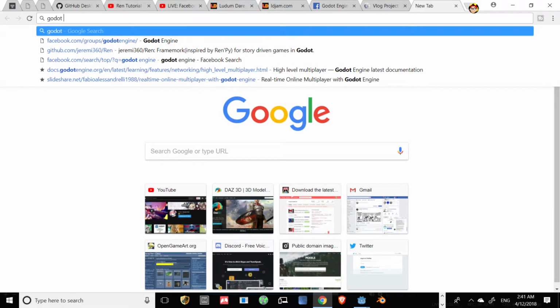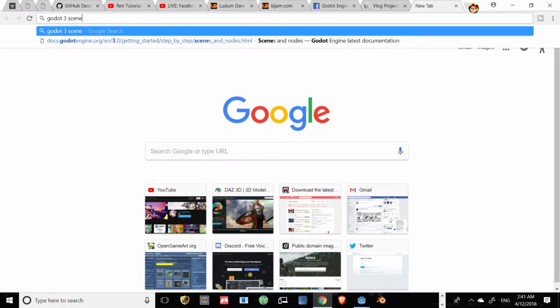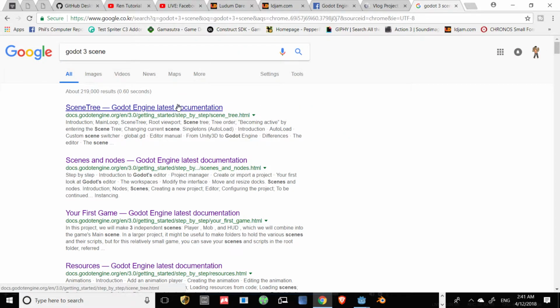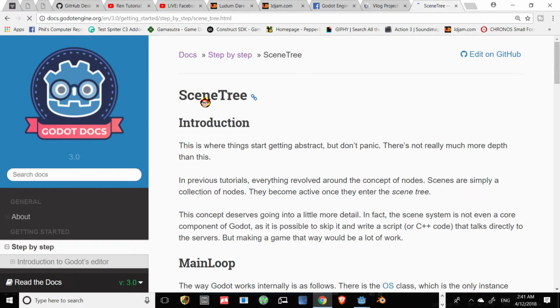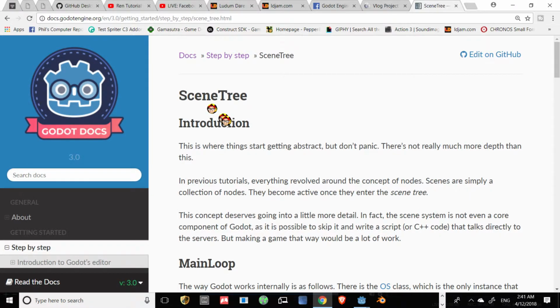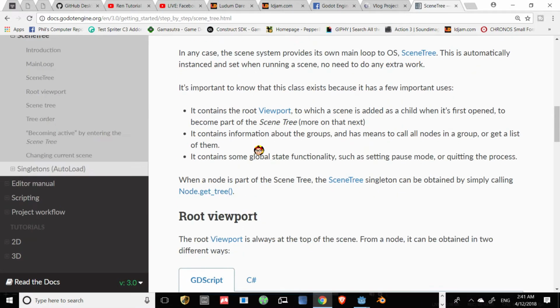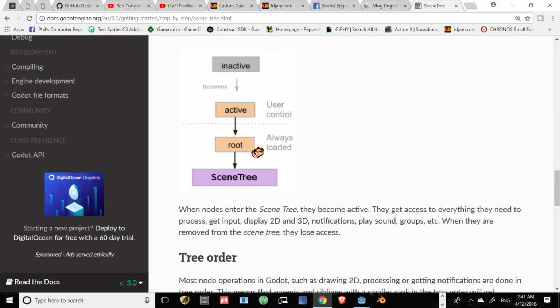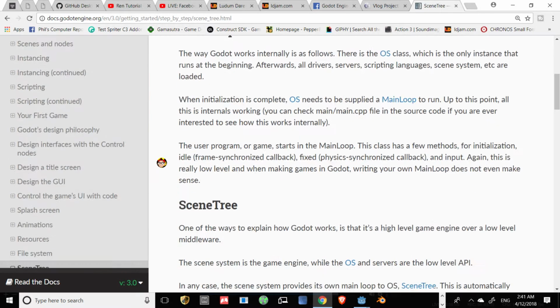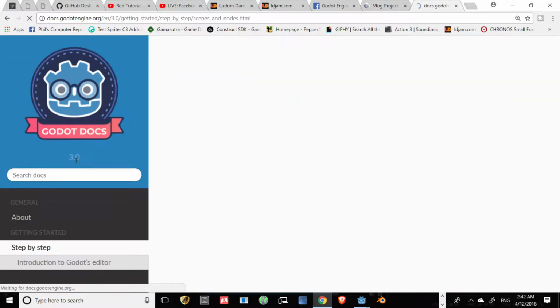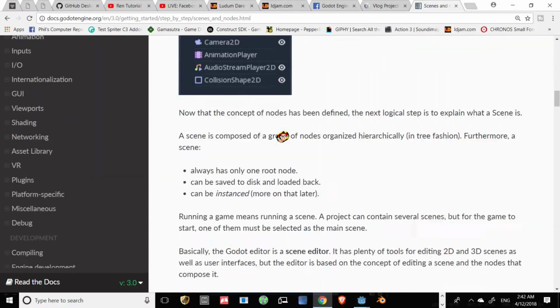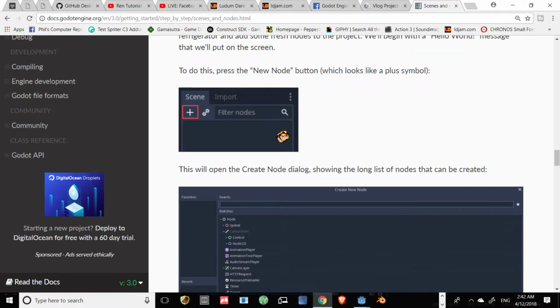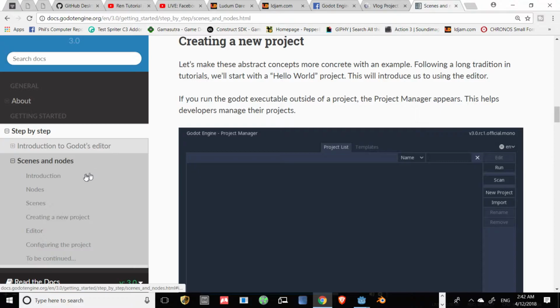Godot 3 docs, scene tree. Let's click on this really quick, because if you don't know these things, you tend to forget them. Main loop, root, scene tree, scene, active, inactive. A little too far. Let's go back to scenes and nodes. I would rather just start with a scene. Where is scene? Oh, introduction to nodes and scenes.